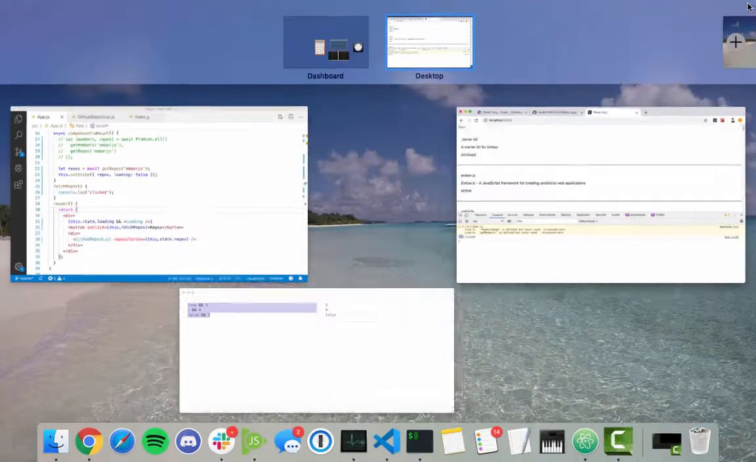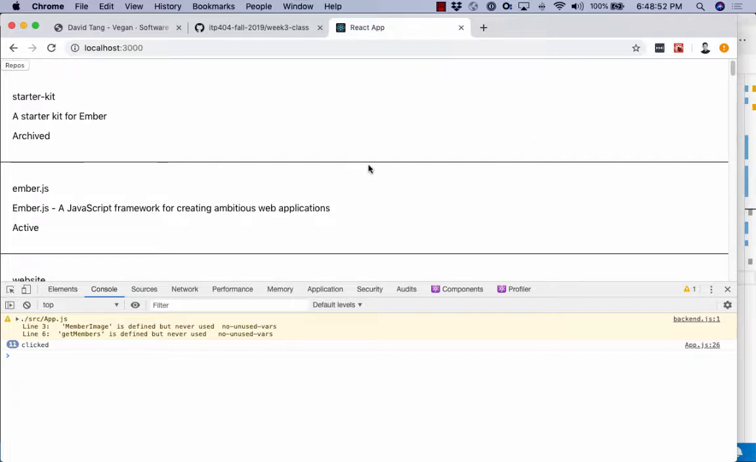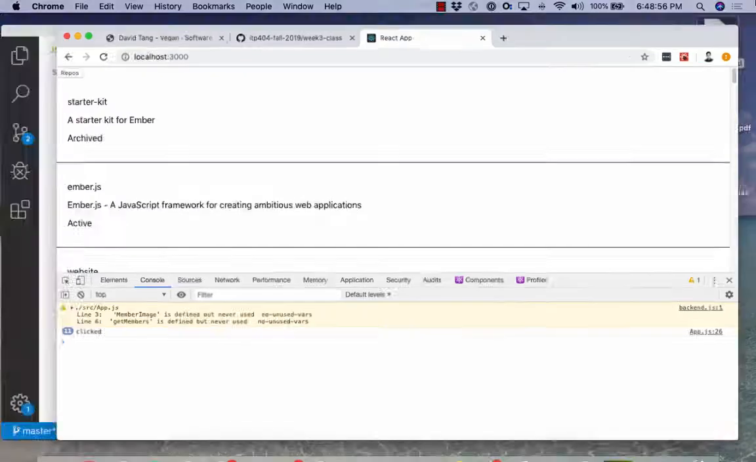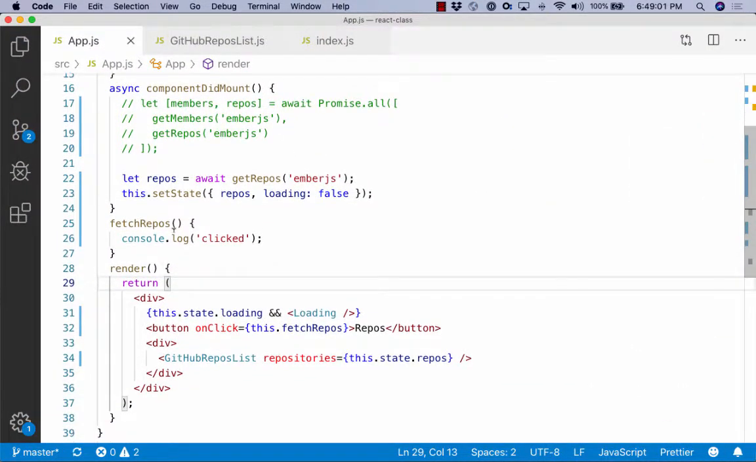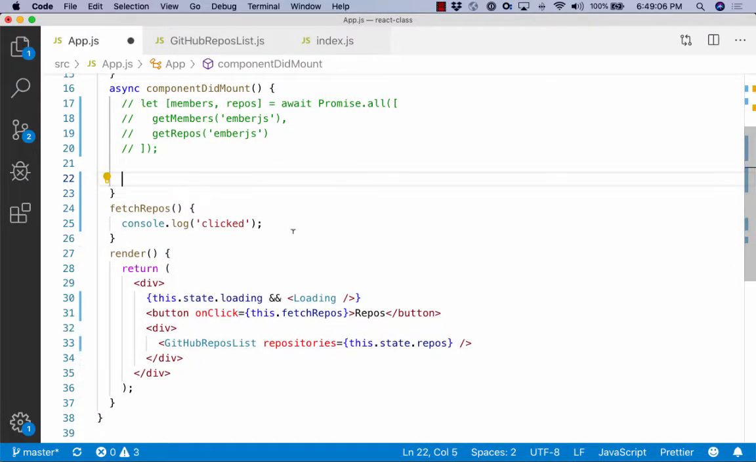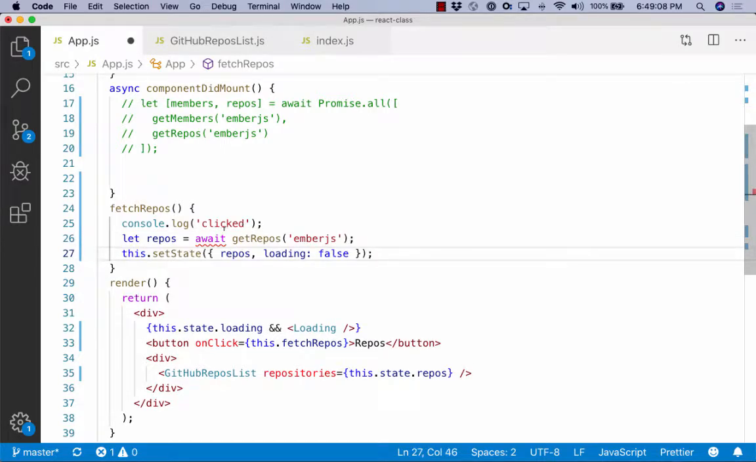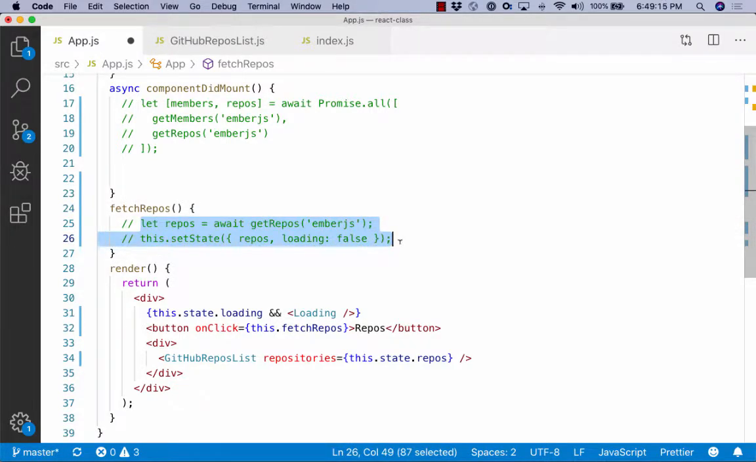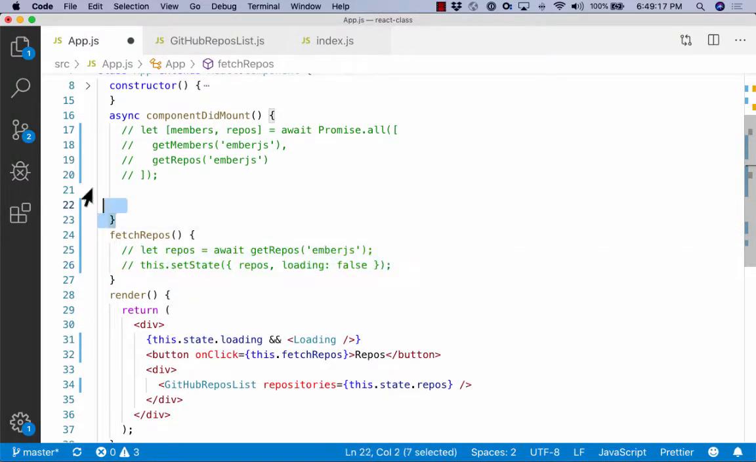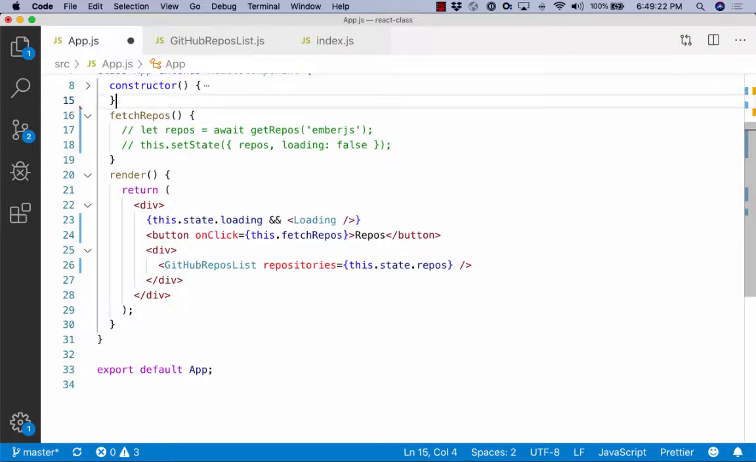So let's modify this so that when this page loads, we don't fetch all the repos and render them. We're going to do it based off that click event. So I think the first thing that we want to do is copy this piece and paste it here. And you can get rid of the console log clicked. I'm just going to comment it out for now because we're going to work on it in a sec. But we can go ahead and delete the componentDidMount because we're not going to have it on page load anymore.